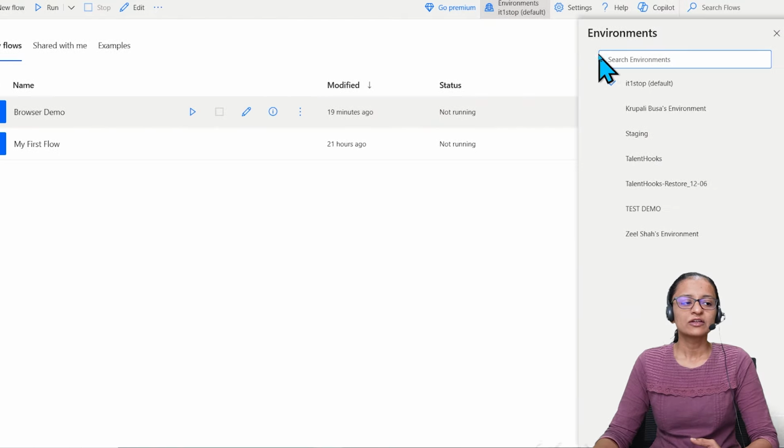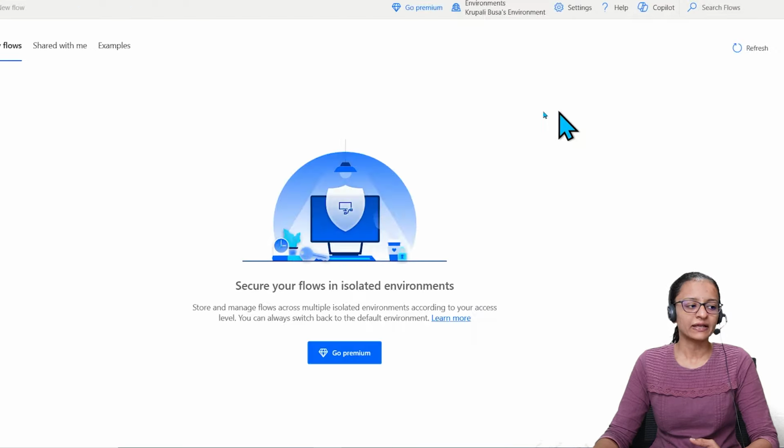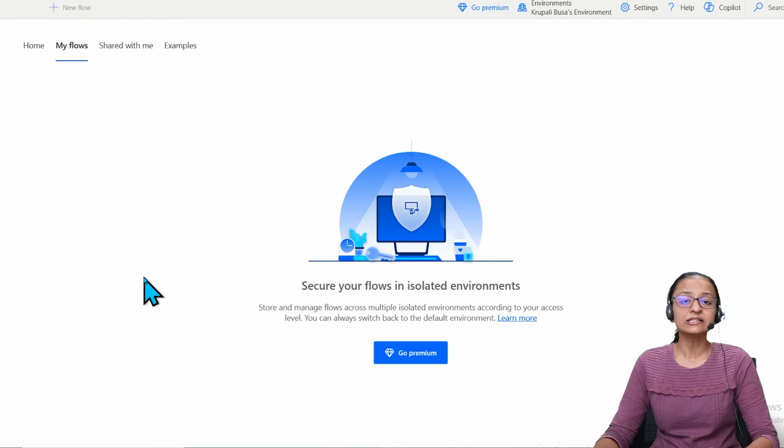If you click here, you will see the different environments which I have in my work account. So I'm selecting my work account, and this is the environment which I have selected. Now this is the home page of my desktop flow. Here you can see Home, then My flows, then Shared with me, and Examples. So these are the four different tabs available.